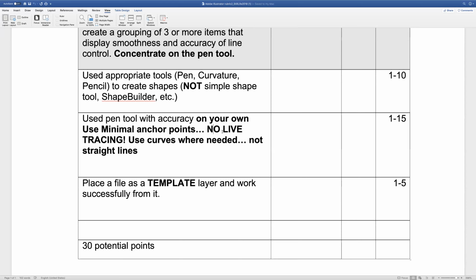I'm going to keep the rubrics, I think, and hand them to you next week. If you want, this is on Blackboard, so if you need to refer to it: a template layer, at least 3 pieces of fruit, use pen, curvature and pencil tool, and that's about it. Okay?